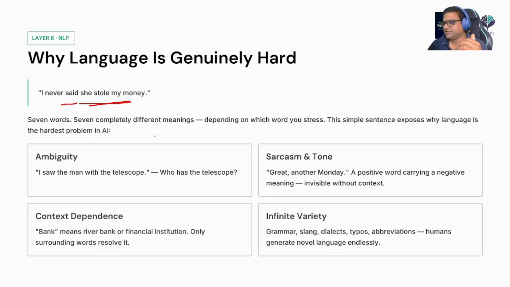For example, the word bank. Here the context matters. A bank can mean a river bank, and a financial institution is also a bank. There is infinite variety, and a lot of difference between this bank and that bank. But how can a machine or a human understand based on the complete sentence, or maybe slang or a short form?